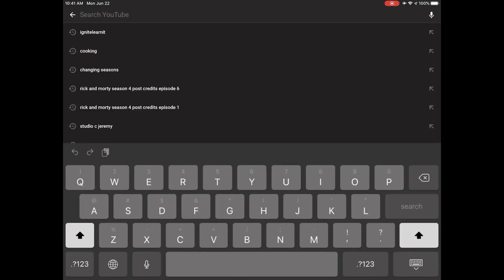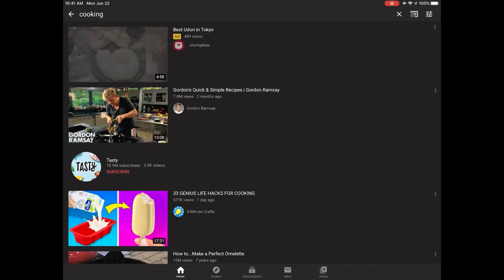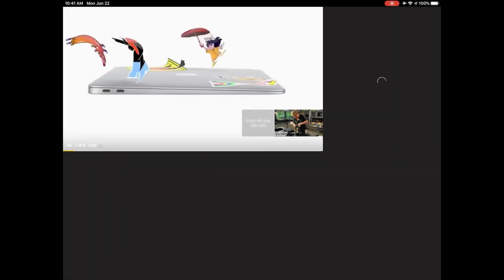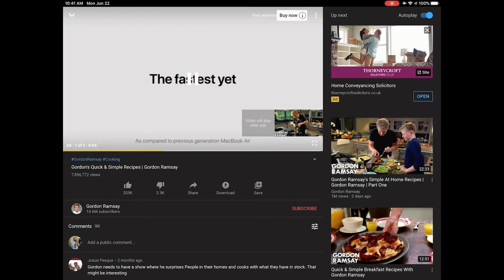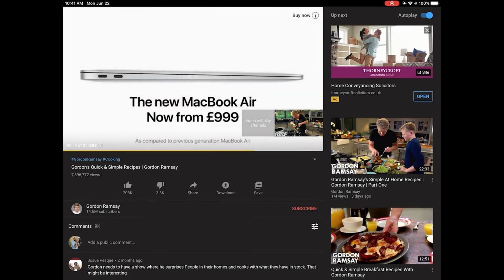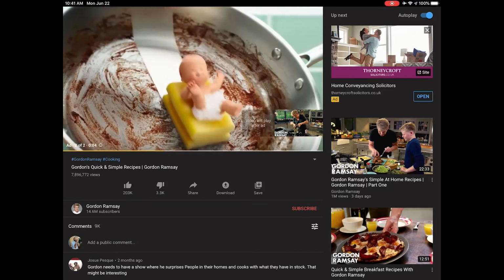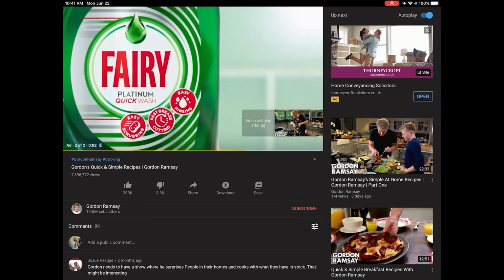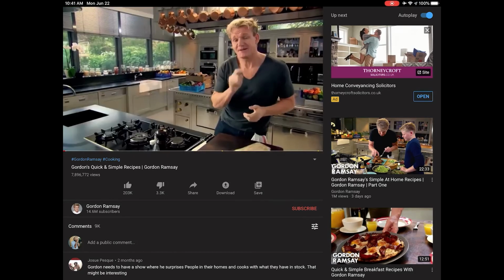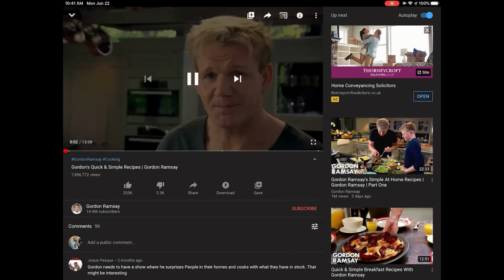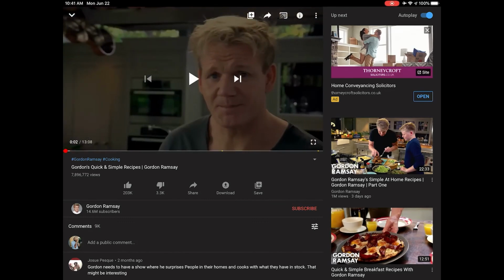Where's that cooking video that we were having a look at before? So let's just have a look at this video right now. Right now we're looking at an advert on this video. I can tell because there's that yellow line going across the bottom. There's another advert here, and you can see that on the right hand side it says video will play after ad. Okay, so the video started now. Let's pause it so we can carry on talking here.